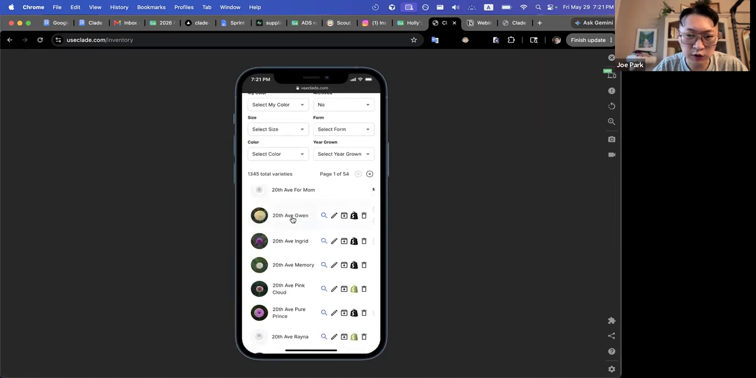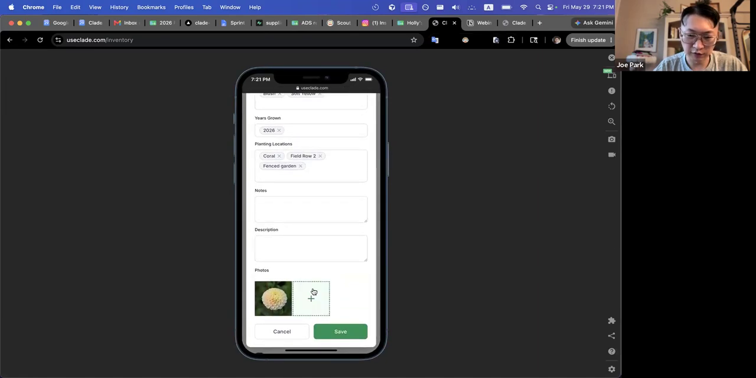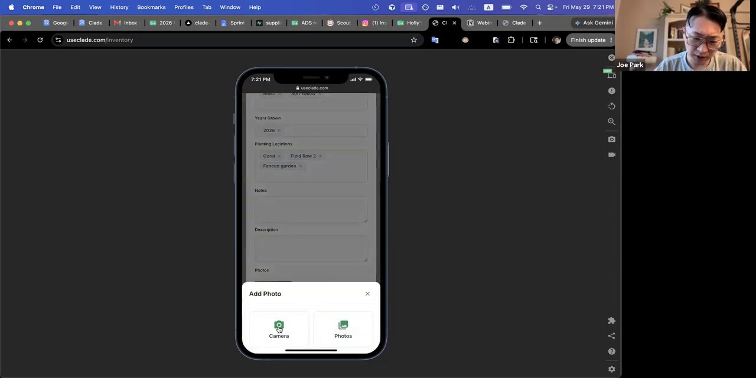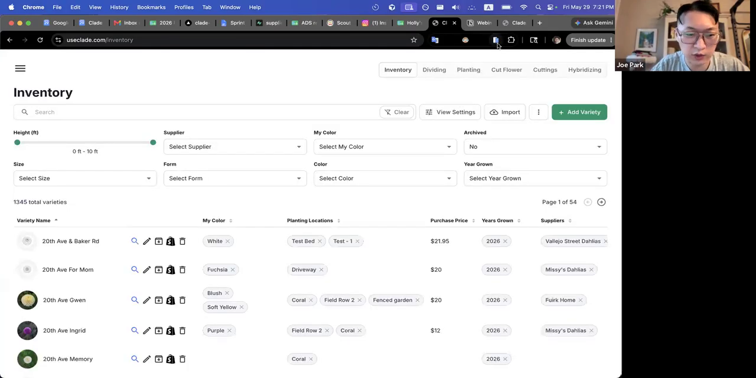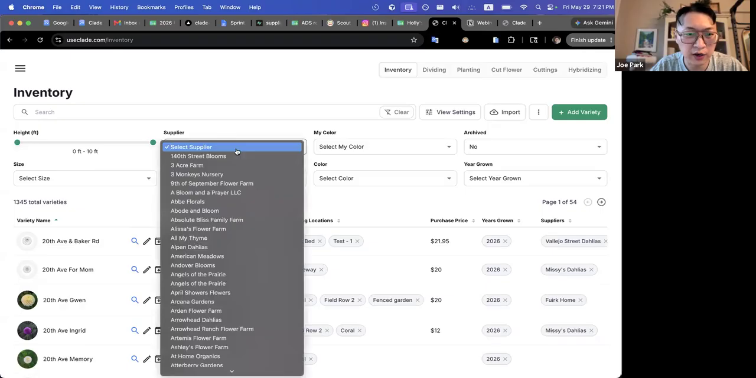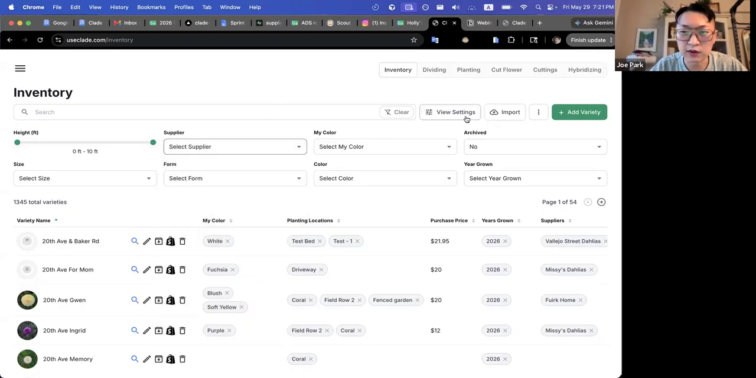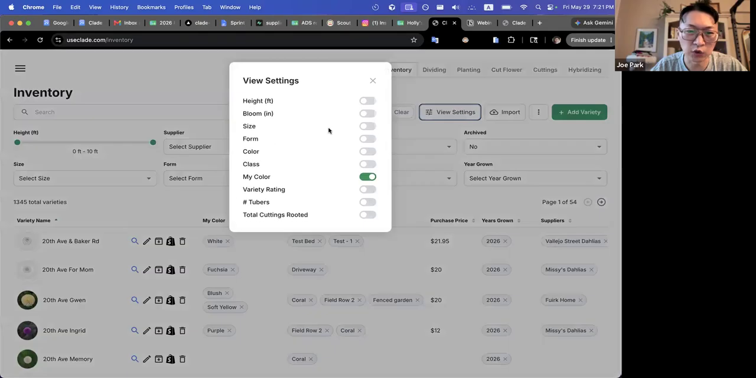But you can be out there in the field and say, oh, I want to take today's bloom pictures for 20th Ave Gwen. You can just come in here from the phone, click this, open up your camera roll, take a picture, and now you don't have to try to find what bloom that was on what day and attach it to the corresponding sheet on Google. We've got filters for just about everything you can think of: the color, the supplier, where you got it from, the ADS fields, and it's very easily controllable which columns you care about seeing. Of course, Excel can always make things more difficult than it needs to be, and we've tried to solve that problem here.